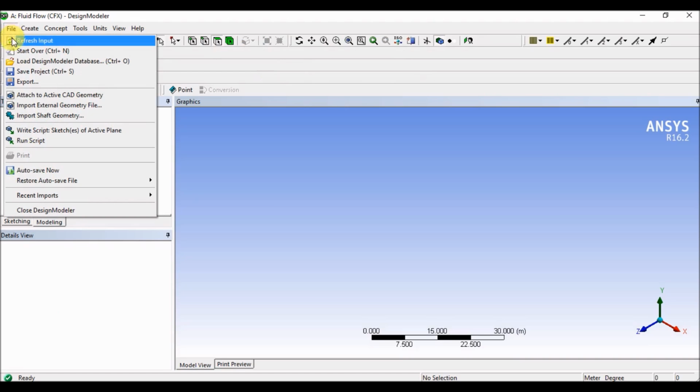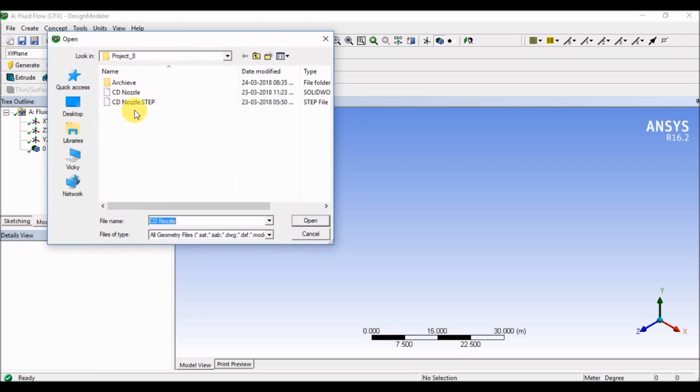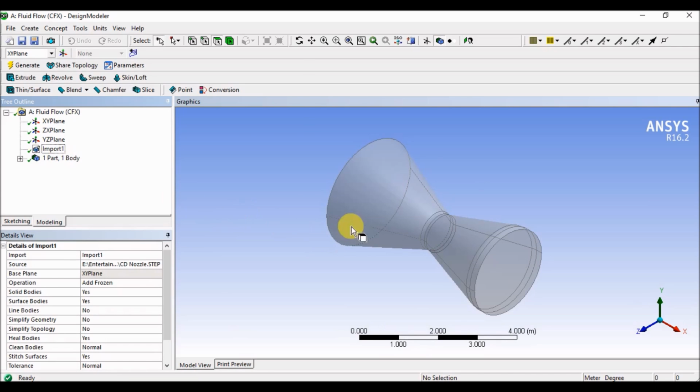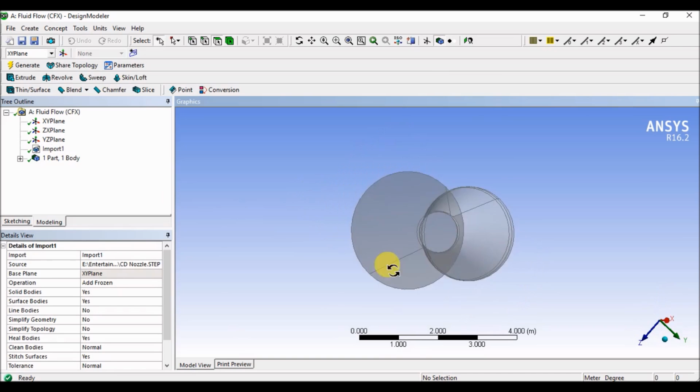Here, click the file, and there is an option, import external geometry file. We are already in the file location. This is our CAD model, this is the STEP file. I'm going to import the STEP file in design model. Just click it and open. Now the model is imported successfully, and we need to generate the model to display it over the design model. Just generate it. Now the CAD model is displayed in design model.